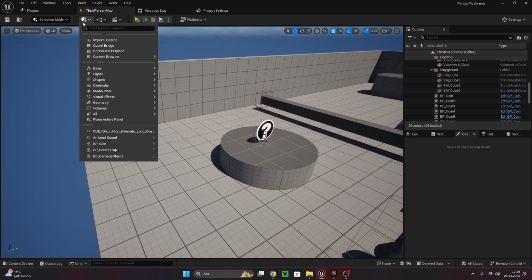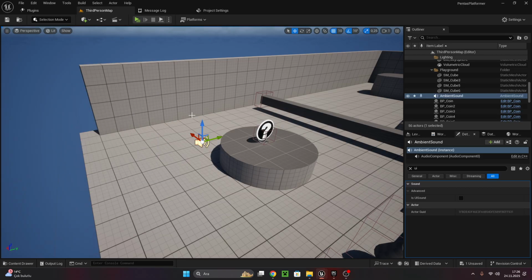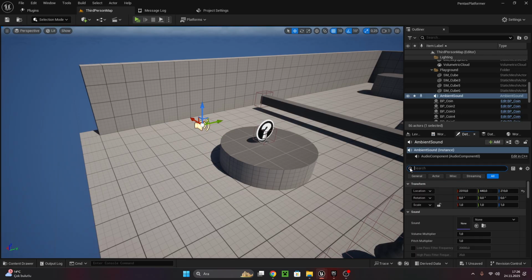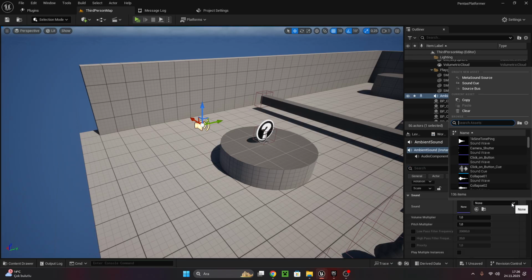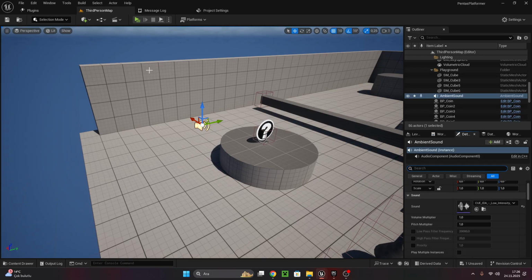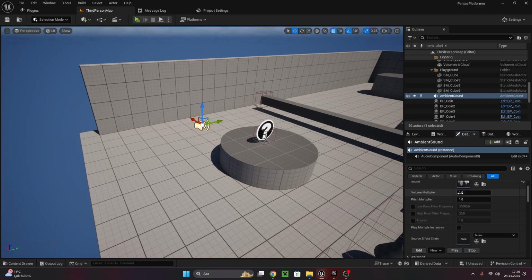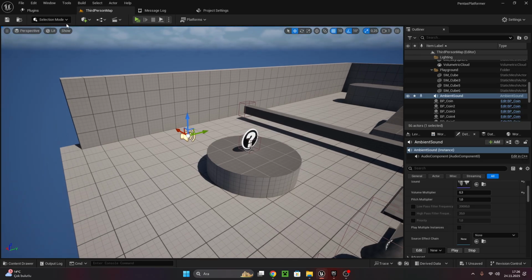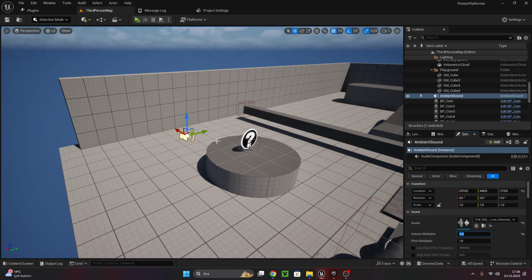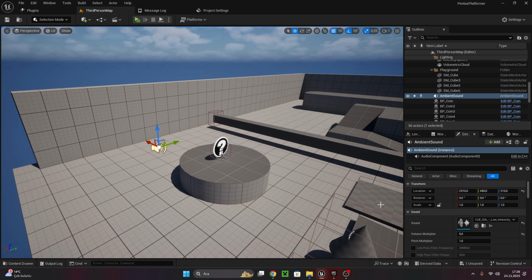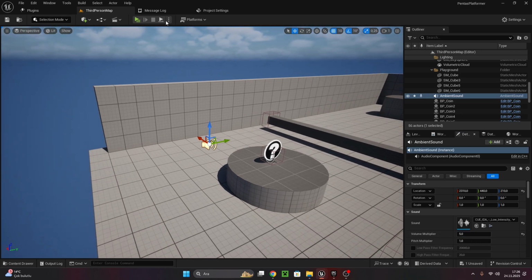ambient sound. In ambient sound we can just add our cues, and also we can change this multiplier. So you may not hear, I'm gonna set it higher.